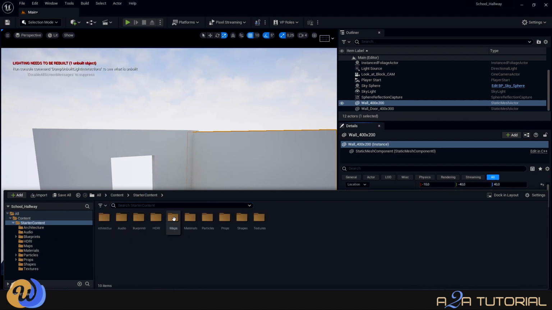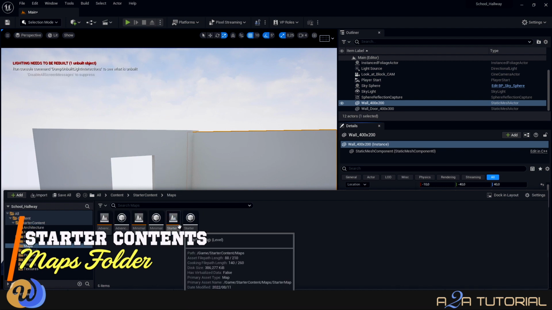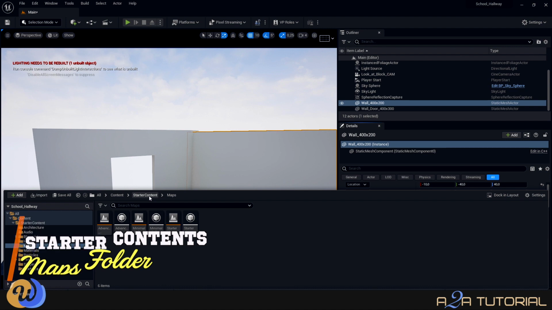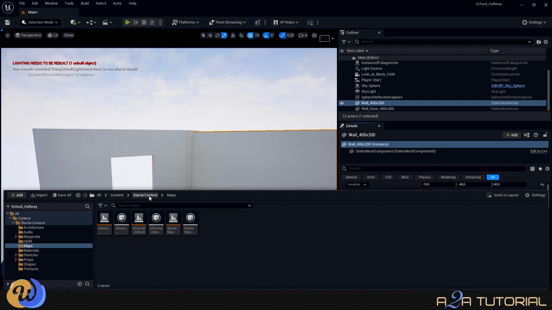So there's a maps folder. A map basically is your project folder essentially. In Unreal, a map is basically a project, because as you can imagine, that's what games are all about. That's a game engine. So maps are basically levels, which are basically projects.